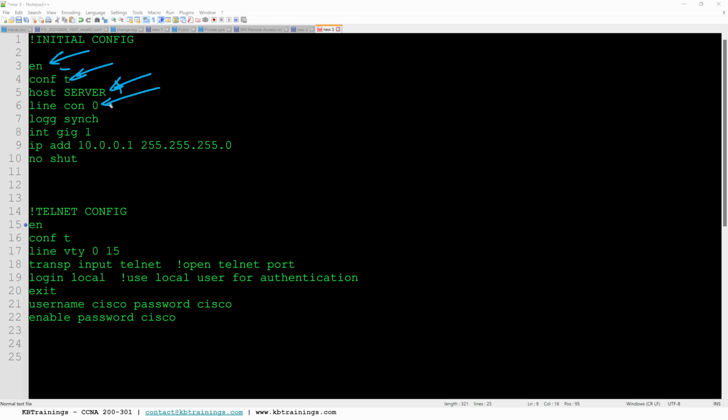And I go under line console 0 to make sure logging synchronous is activated. This will prevent those notifications from disturbing you. They will be synchronized. And I go under interface gigabit 1 and give it an IP address and do a no shut. And here I'm going to use telnet.